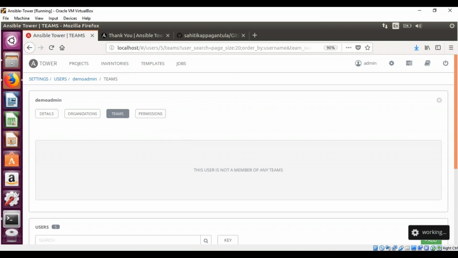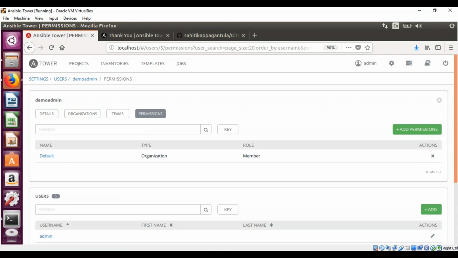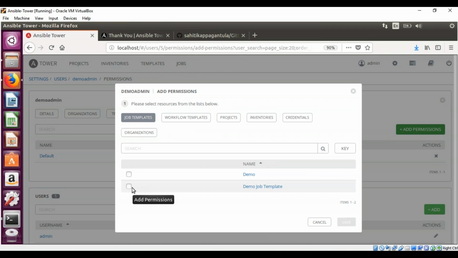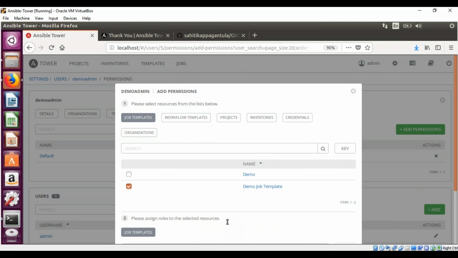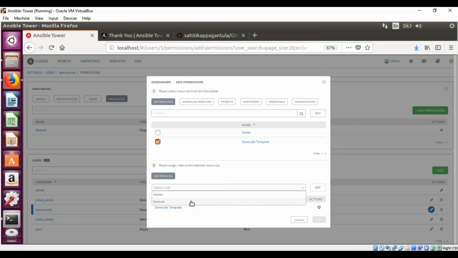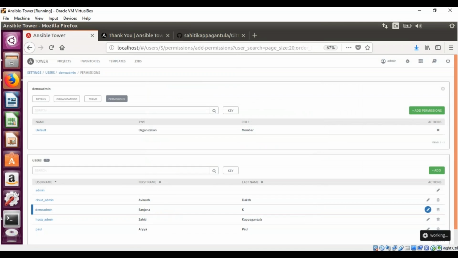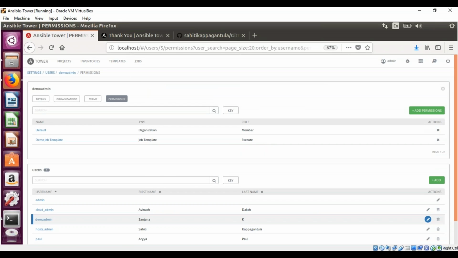Coming to the permissions, this user doesn't have any permissions presently, but if you want to add permissions, you just go to this add permissions option over here. Let's say I give this particular user the access to the job template and then decide the role for this particular user. Let's say I decide the role to execute this particular template and save this option. So this particular user will get access to the job template that we just created.